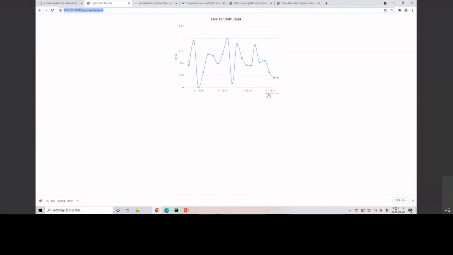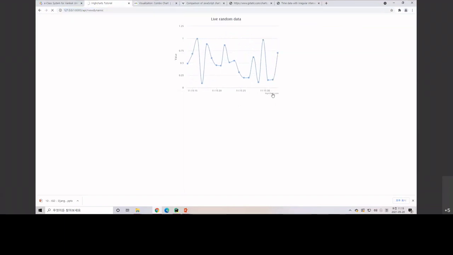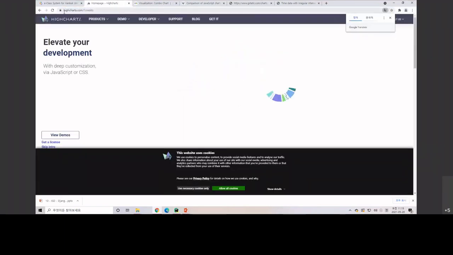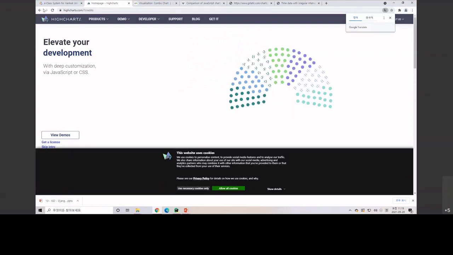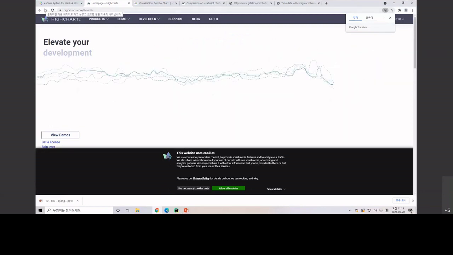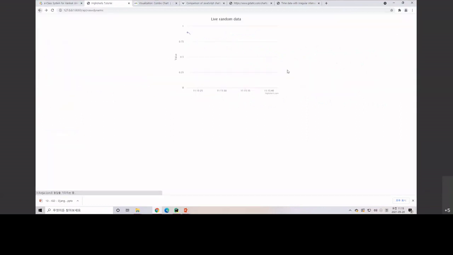And because we are using Highcharts, you will see there's a mark here. So it is highcharts.com. If you click this one, you will go to Highcharts. So if you want to delete that mark, then you need to pay some money in order to make your chart more clean. There is no brand like this one.